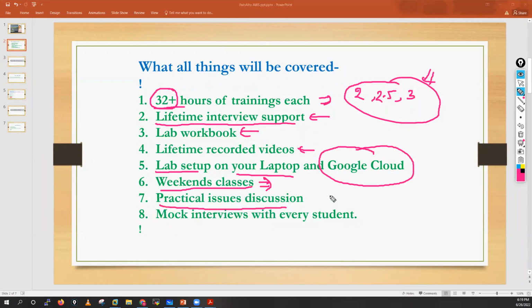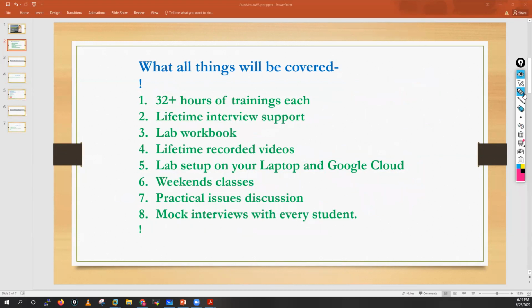Practical issue discussion is also open. After every class, I give around 1 hour of time where we can discuss all your doubts. If you want to discuss any issues you are facing in your production environment, I also cover that kind of issue here. You will get mock interview support as well, in case you have any interview. So these are the things which you will get here.